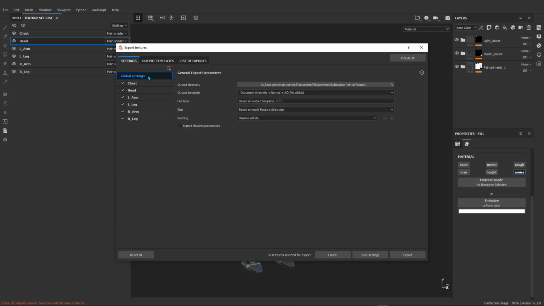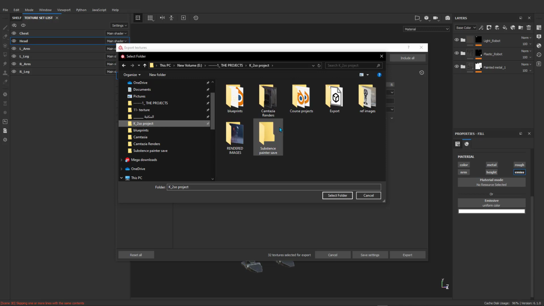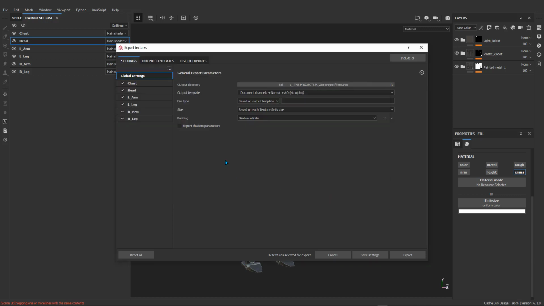And when you complete, now you are ready to export this. So let's see where we could export it. Here we have the output directory. So just hit this big button and let's see where we should save this. Let's add a new folder called textures and open it and hit select, and now we can send all of these textures to this folder. So just hit export and that's all.